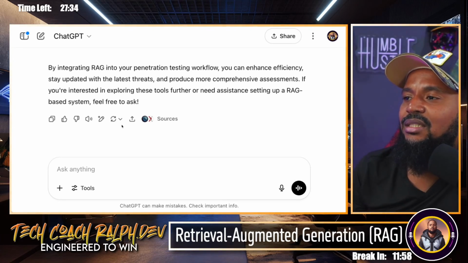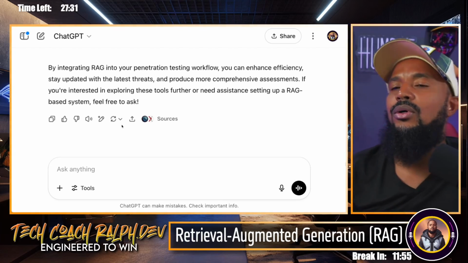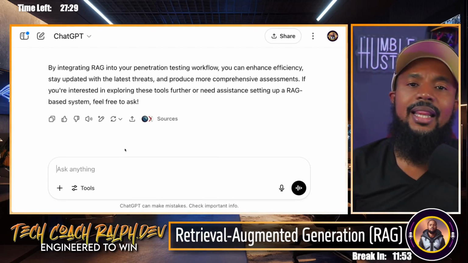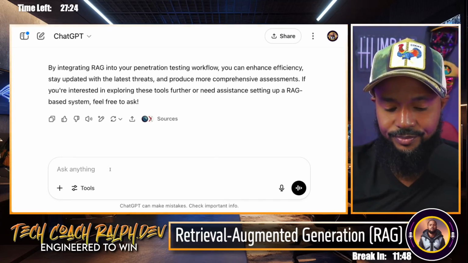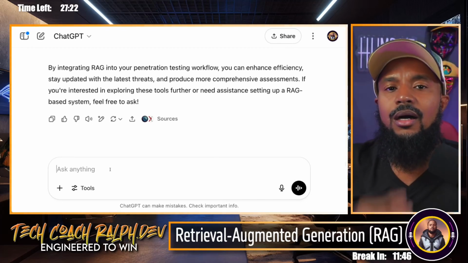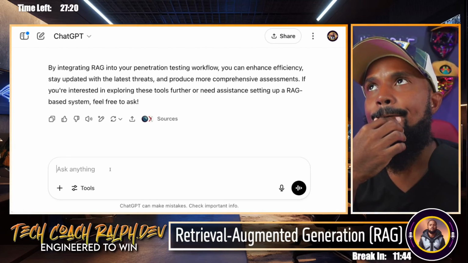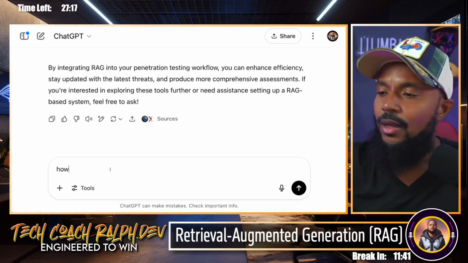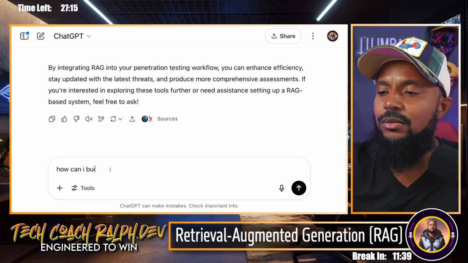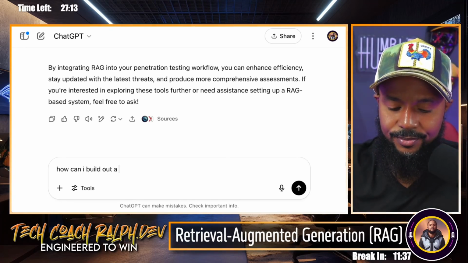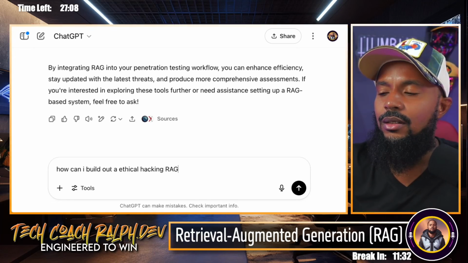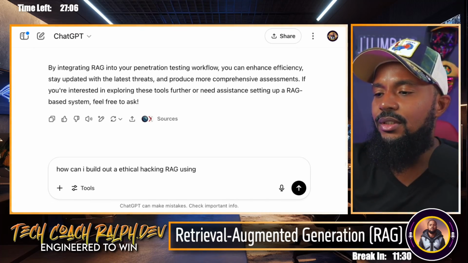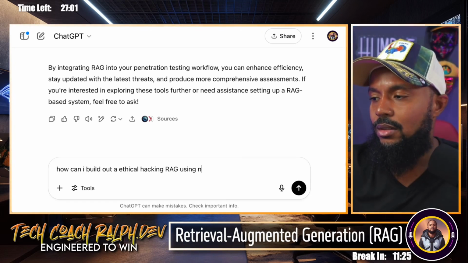If you're interested in exploring these tools further, all right, cool, awesome. Let's go ahead and do this. How can I build out an ethical hacking RAG using N8N?